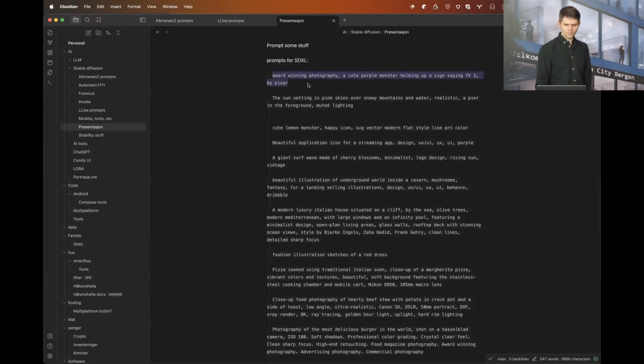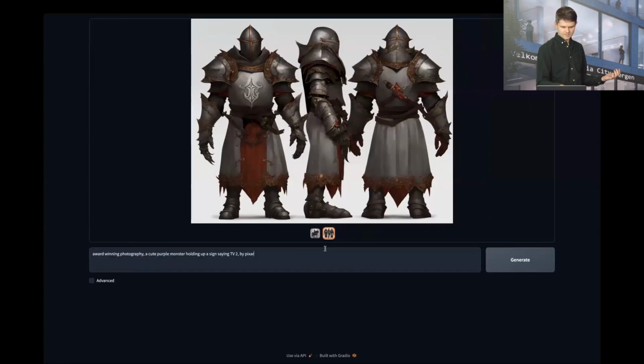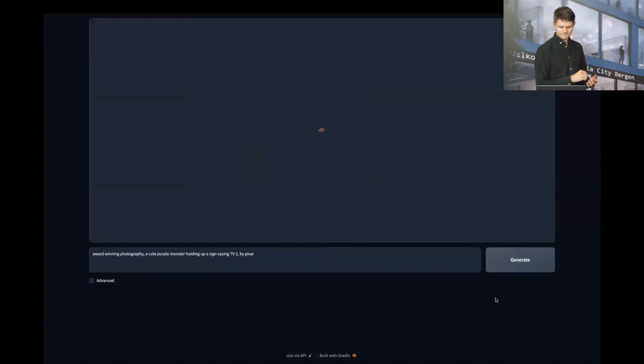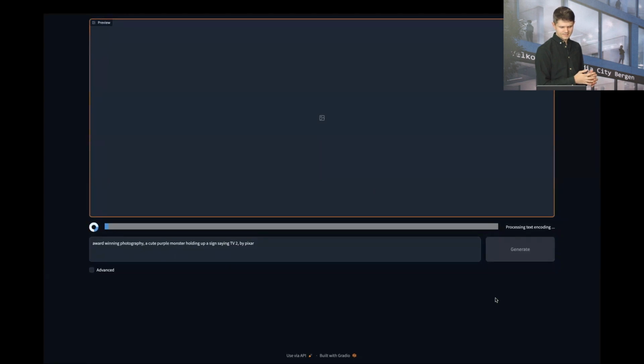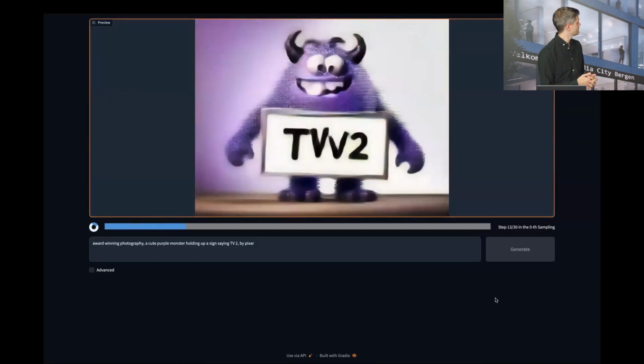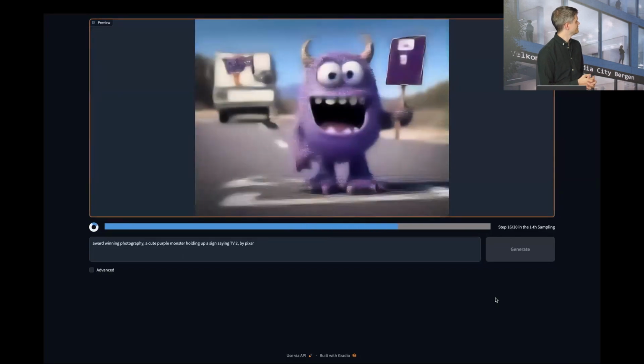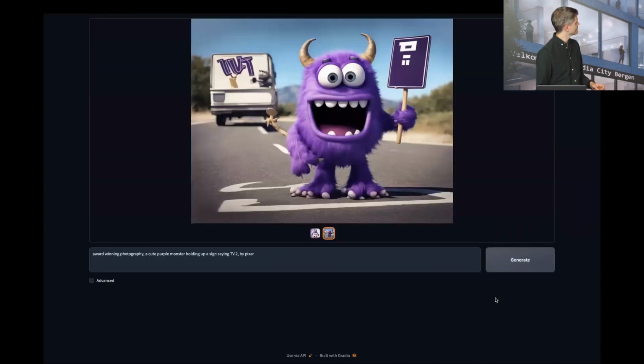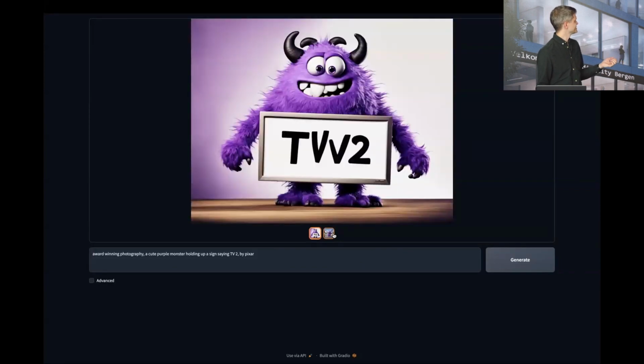Let's create an award-winning photography, a cute purple monster holding a sign saying TV2 by Pixar. We can see if this can do some actual text. Ah, that's close. Yeah. It could be a new mascot for TV2, but we'll see.